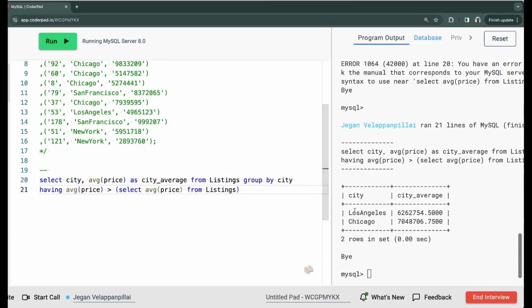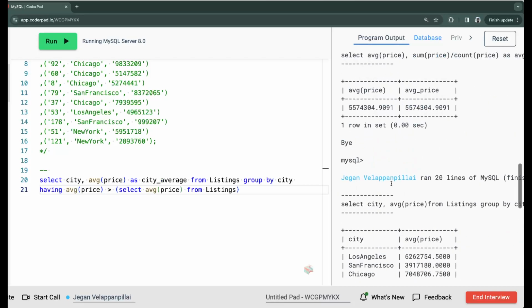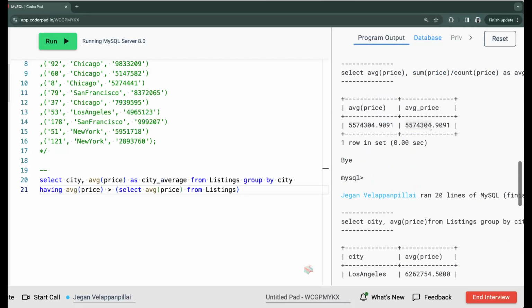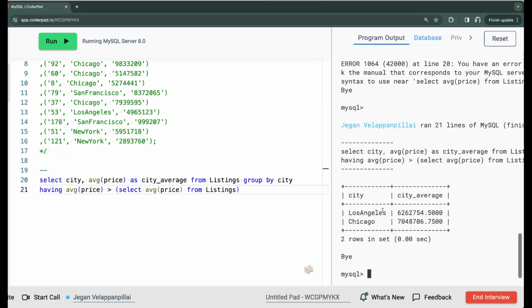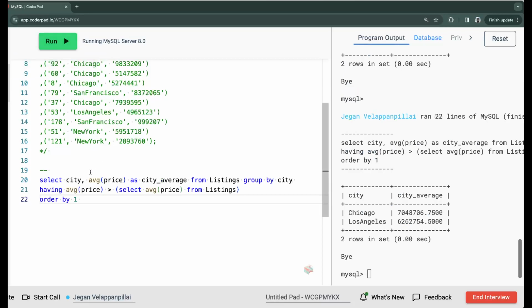Okay, now we see Los Angeles is 6.2 million and Chicago is 7 million. The national level average is 55, right? So if you go by 55, Chicago and Los Angeles are the two which are greater than the national level average, which we got here. If you want to do order by, just say order by 1. So this will order the result based on the city name.